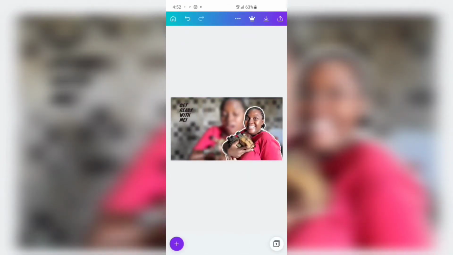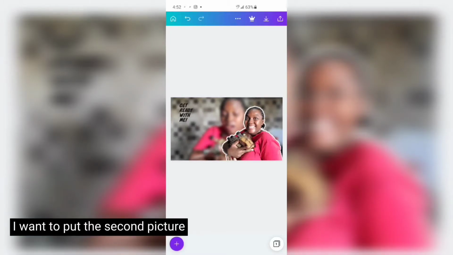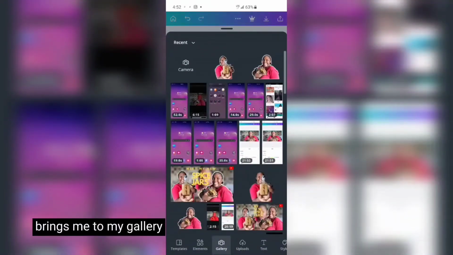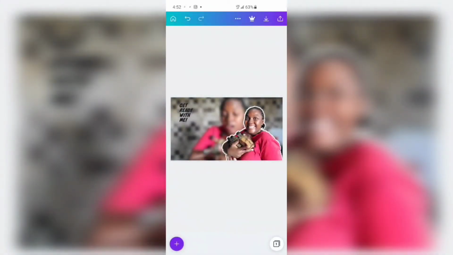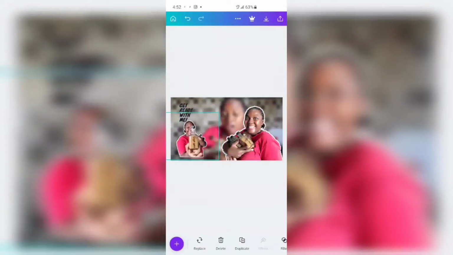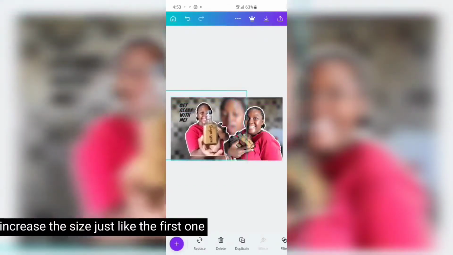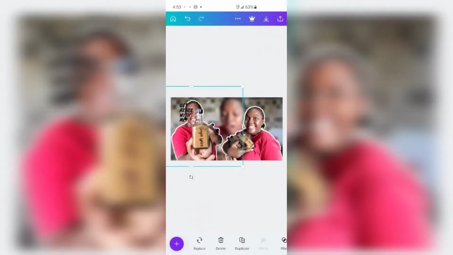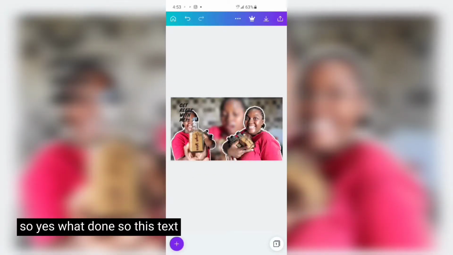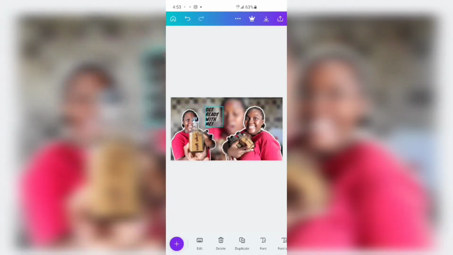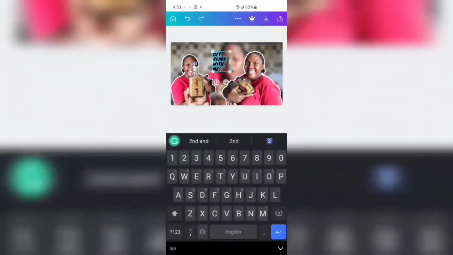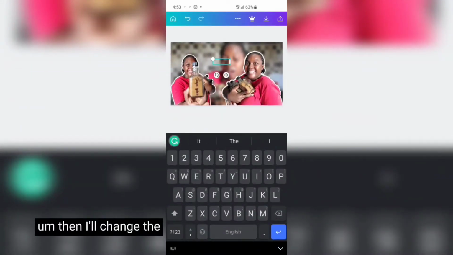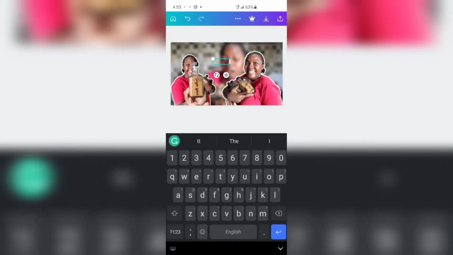I'm done with this. Since I'm working with two pictures, I want to put the second picture. So back to the plus sign again. It brings me to my gallery. Click the second picture, and this is it. I increase the size just like the first one. I just adjust everything to how I want it to be. So yes, we're done. So this text, I'll move it here. Then I'll change the words there. So what do I put?